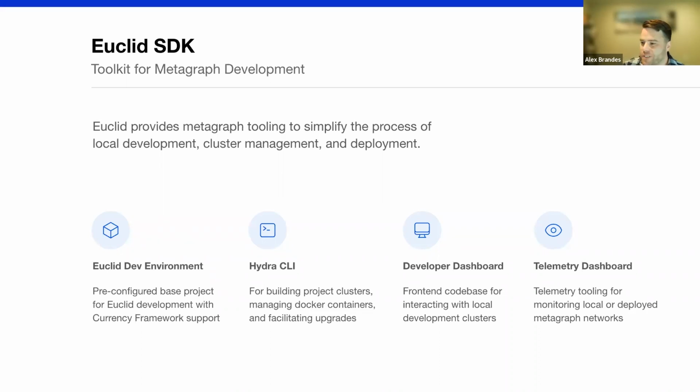It also comes with the Hydra CLI, which is a CLI tool for building project clusters and managing your Docker containers. This is going to allow you to build all of the required nodes, bring them up, take them down, and that tool is also used for facilitating upgrades. So you can upgrade your development environment and gain access to new features that weren't available when you first started.